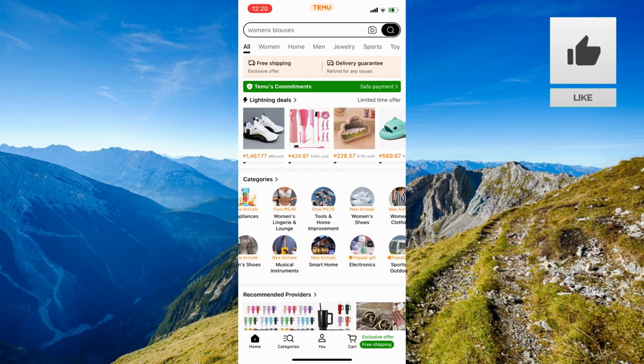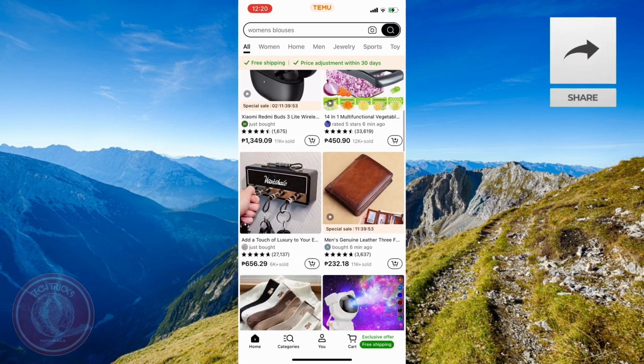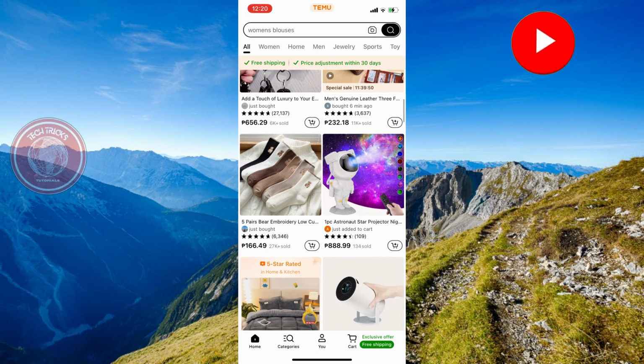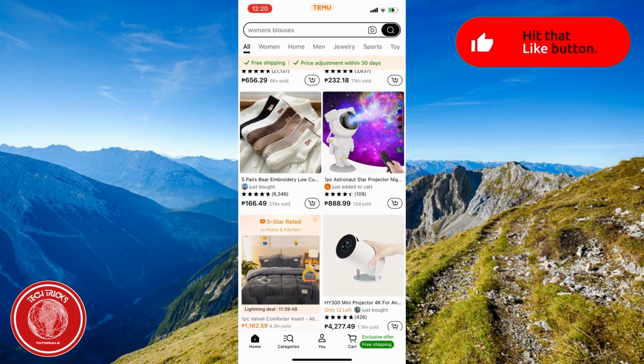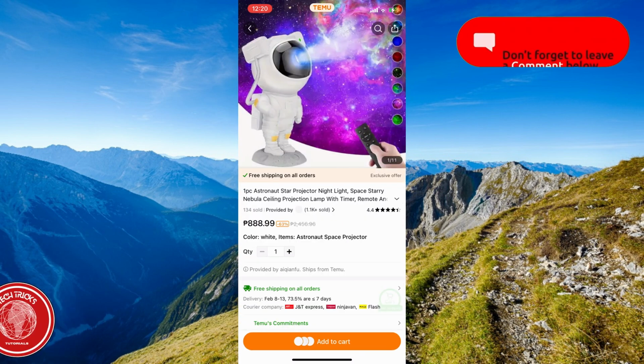Now let's head back to home in here and let's try to put something onto our shopping cart and let's try to check it out. So for example, we're browsing in here and you actually want to buy this specific lamp. We have here the astronaut star projector. So this one, we're going to click onto that specific product so you have an overview over it.